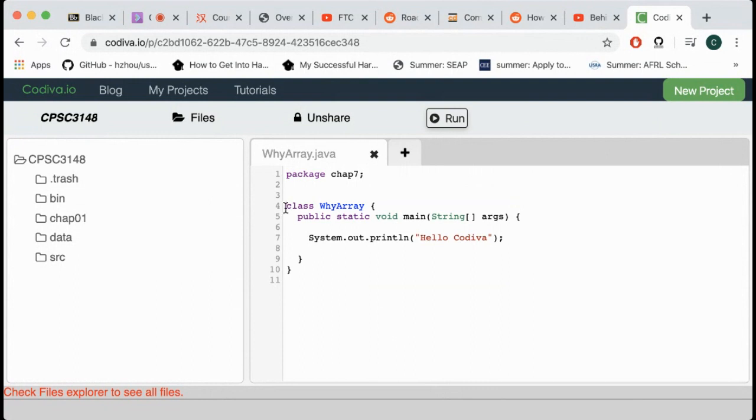As we've been learning, the first thing we do here is we put a comment, and we'll say why we are using array. So here is the question: how can we create, say, 10 variables to store our grades?